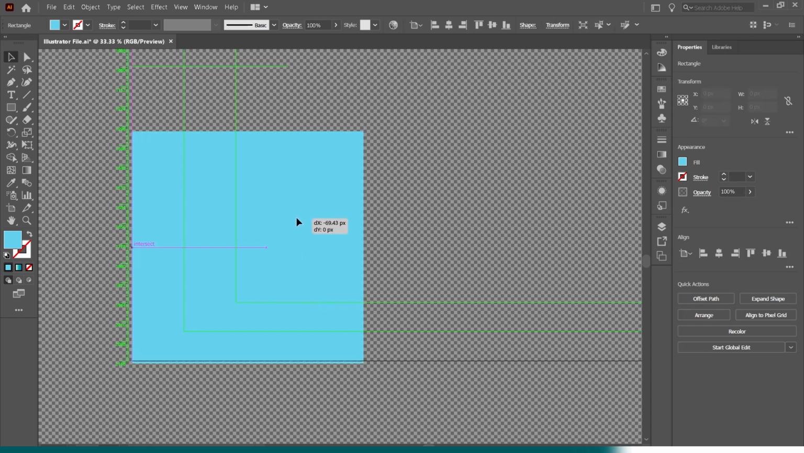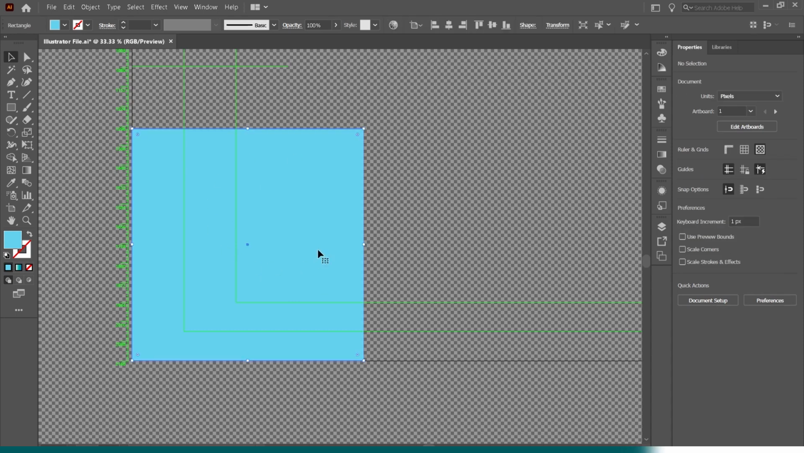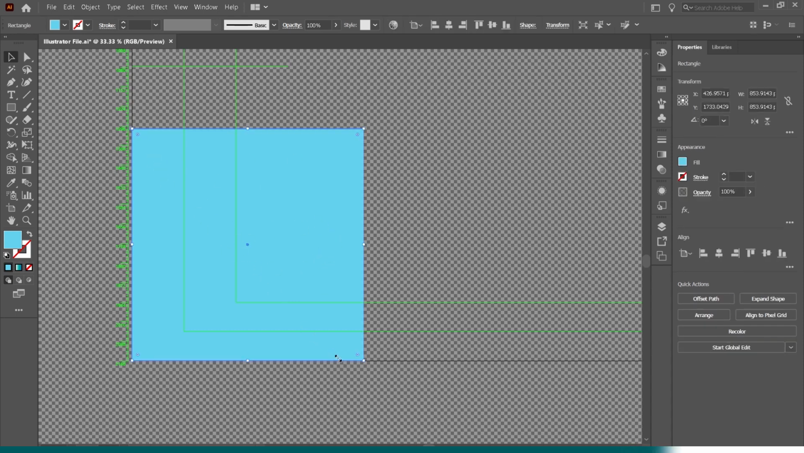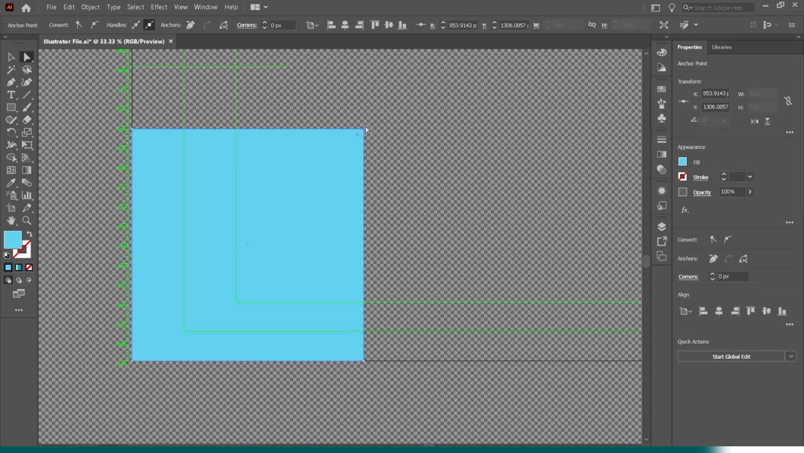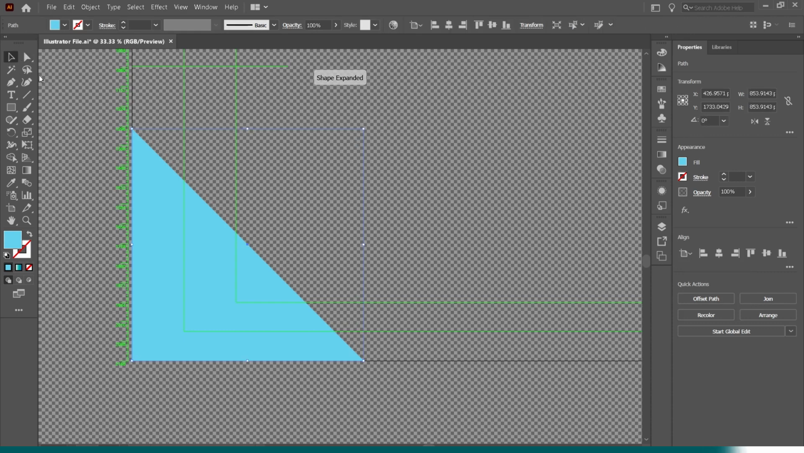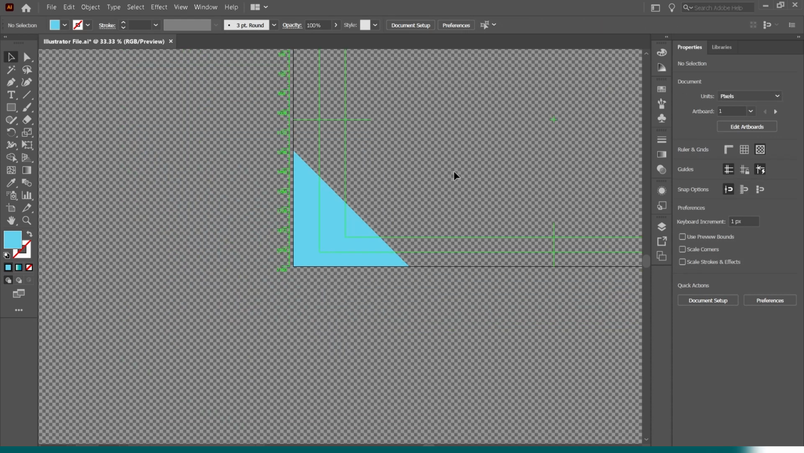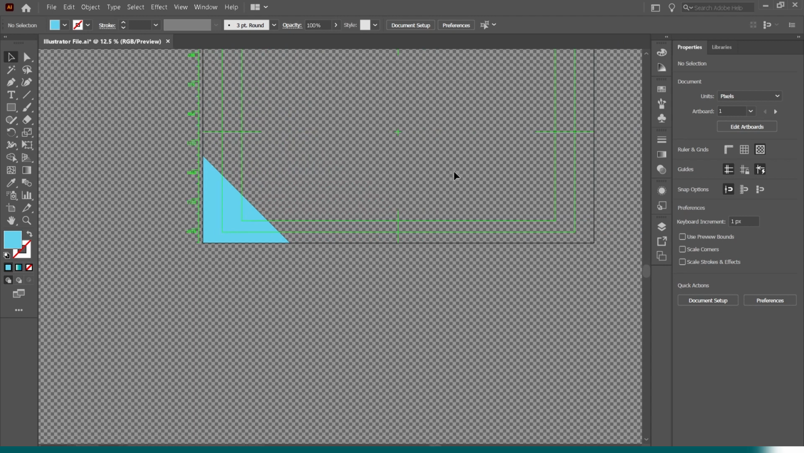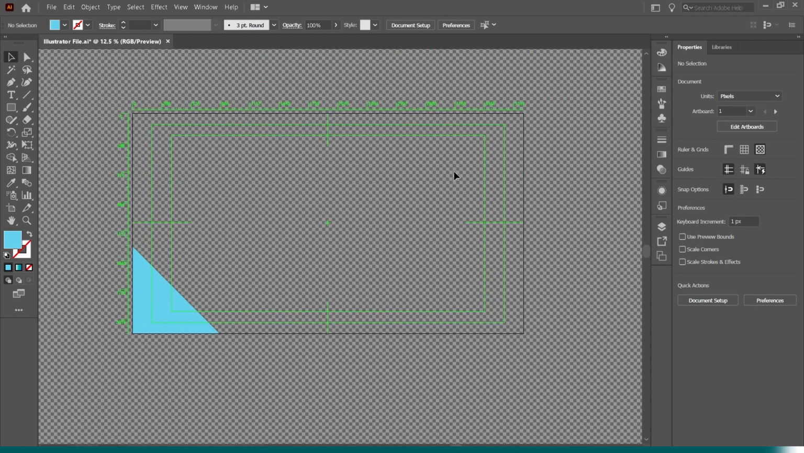And now the only thing we need to do is delete one of these 4 points to create a triangle. So I'll just go to the direct selection tool. I'll just take the direct selection tool and delete this corner point right there. As you can see, right now we have easily created a triangle.